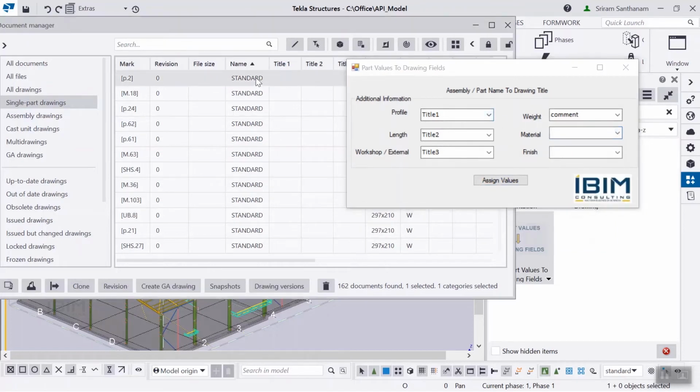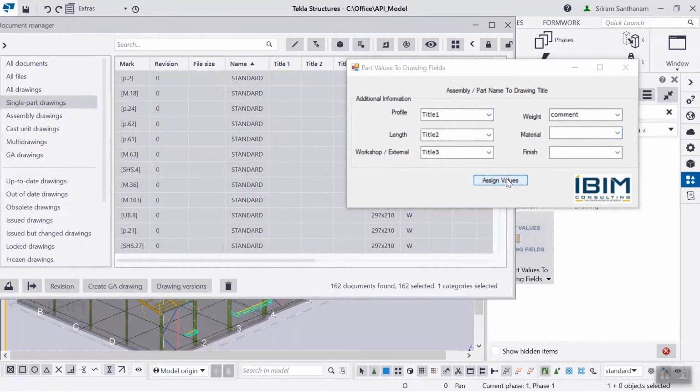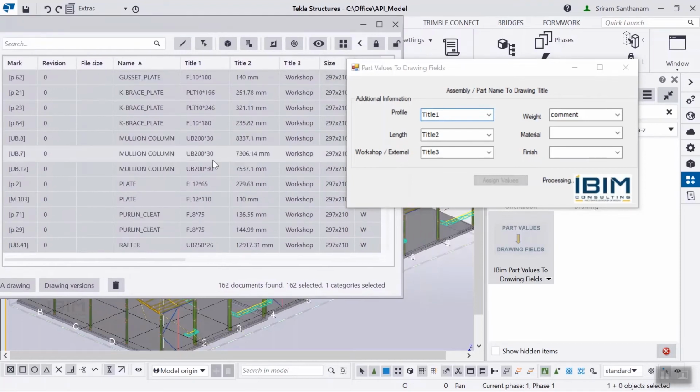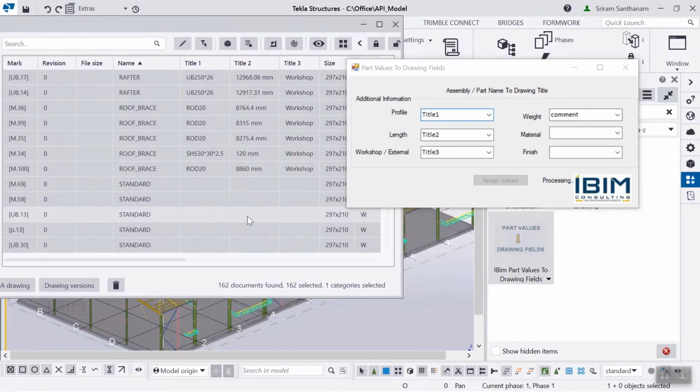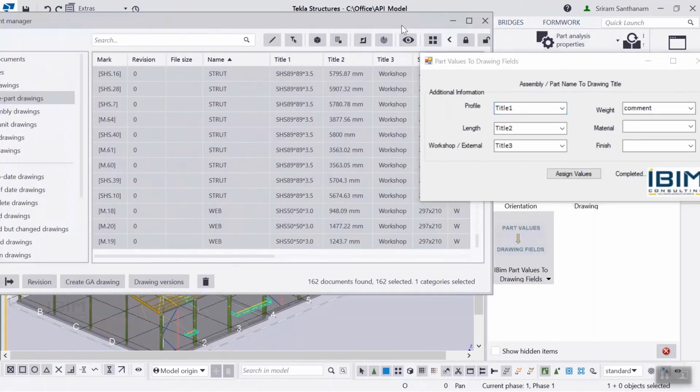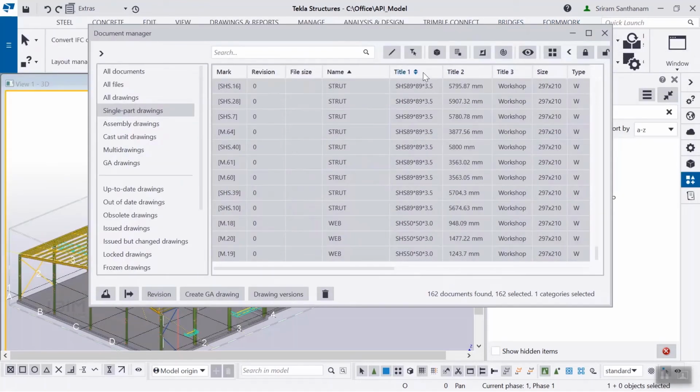So I'm selecting all these drawings and running this tool. There are 162 drawings here. It will take very little time to update all the drawings. Here you can see it is updating. The list will be quite useful to sort out your drawing list.